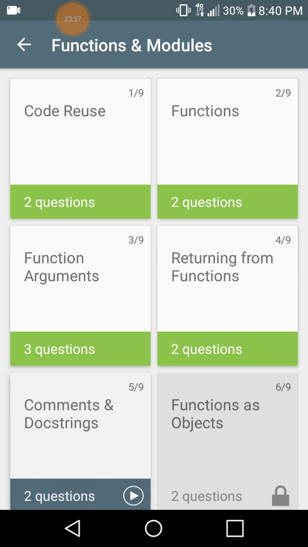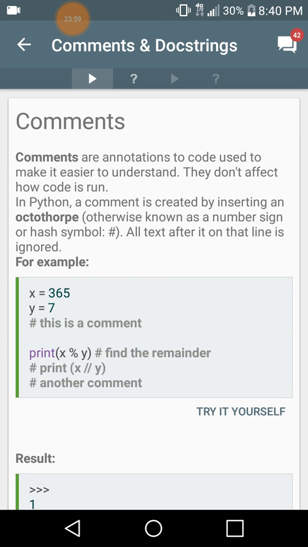Comments and docstrings. Comments are annotations to code used to make it easier to understand. They don't affect how code is run. In Python, a comment is created by inserting an octothorpe, otherwise known as a number sign or hash symbol. All text after it on that line is ignored.